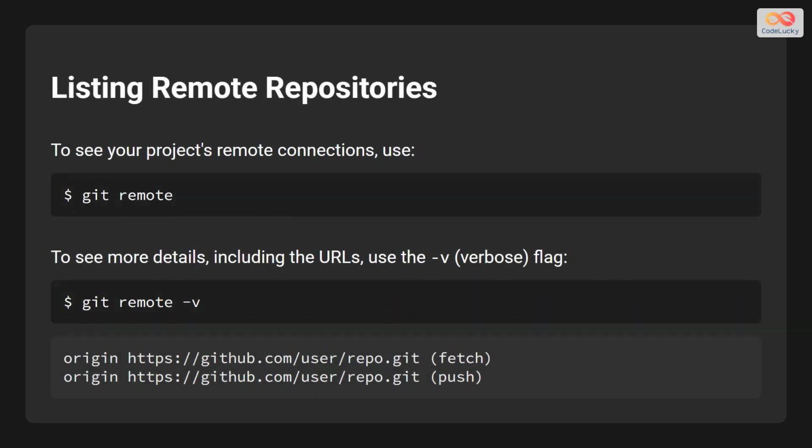To see which remote servers you have configured, you can run the git remote command. This will show you the short names of each remote you've set up, like origin. If you want to see the URLs associated with each short name, you can add the verbose flag -v. This shows you both the URL for fetching and the URL for pushing.